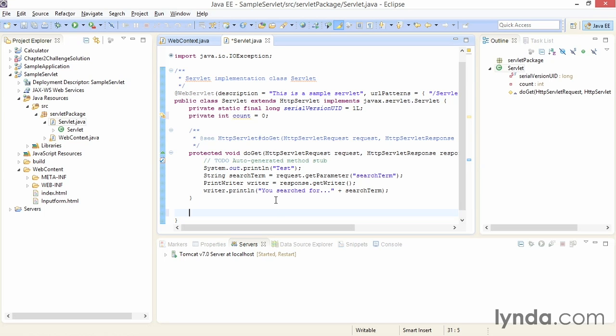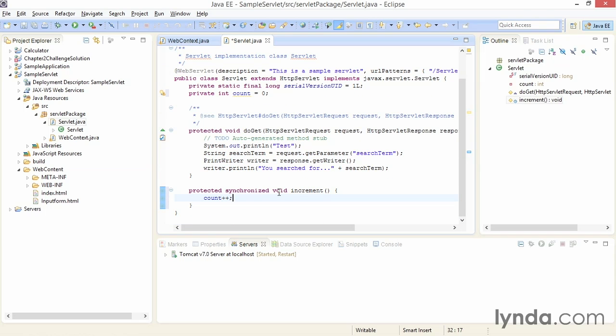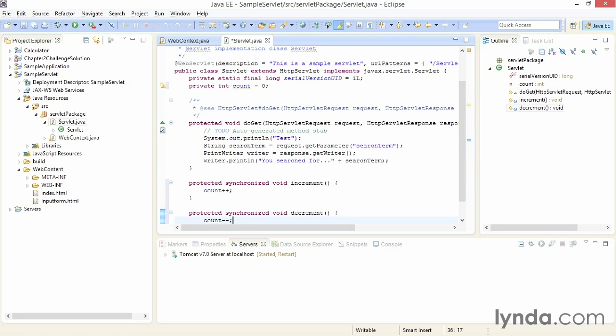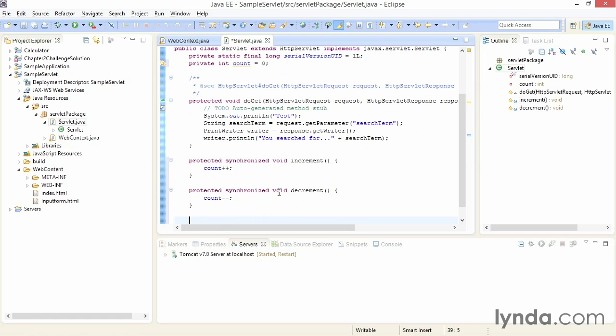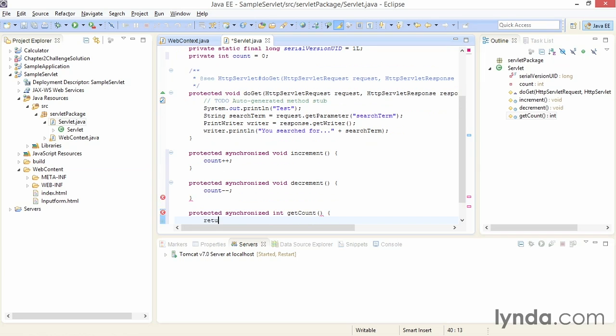To increment, we add the method protected synchronized void increment. And then this method will just have the line count++. We're going to increase the value of count by 1. Decrement is going to be exactly the same, protected synchronized void decrement. But this time we'll do count--. Finally, the get method is in standard form for any sort of get method. So we have protected synchronized int getCount, and then return the count.